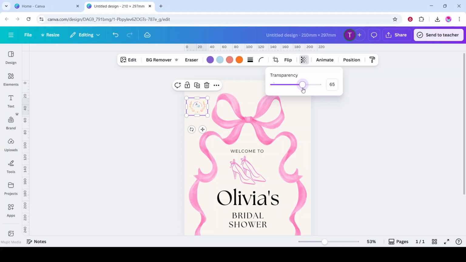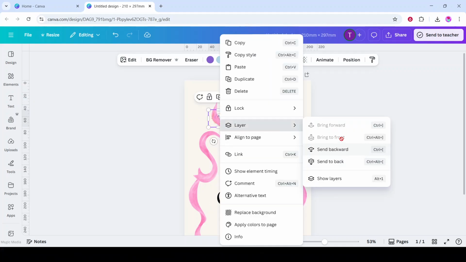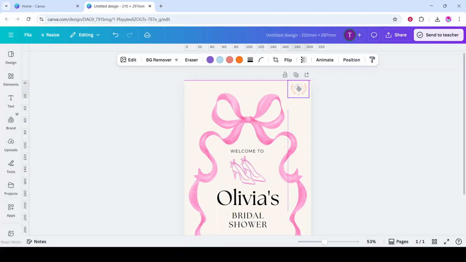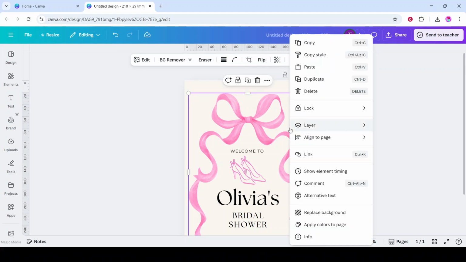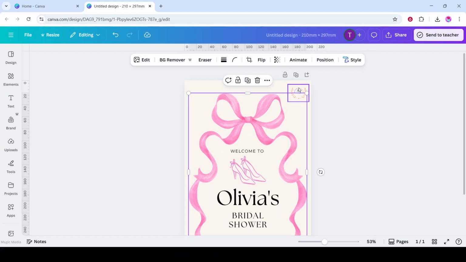If you notice your logo is stuck behind the image or another element, that's just a layering order. Right-click the logo and choose Layer, then bring forward until it sits on top. You can also open the Layers panel to see every element in your design and drag the logo higher in the stack. This ensures your logo is visible and not hidden behind other items.